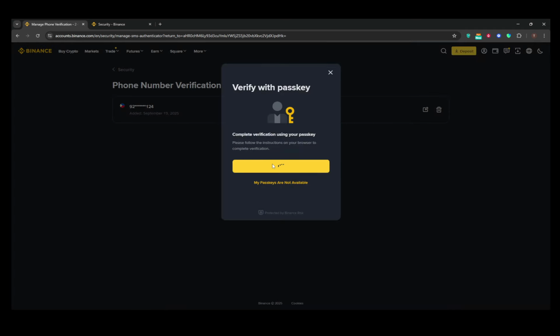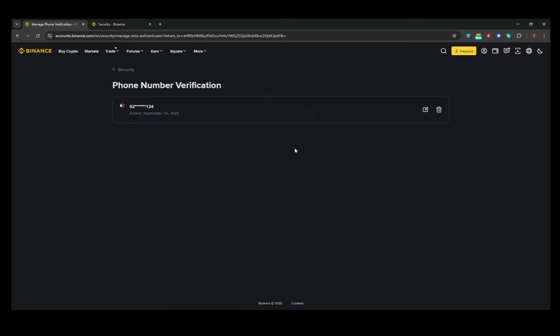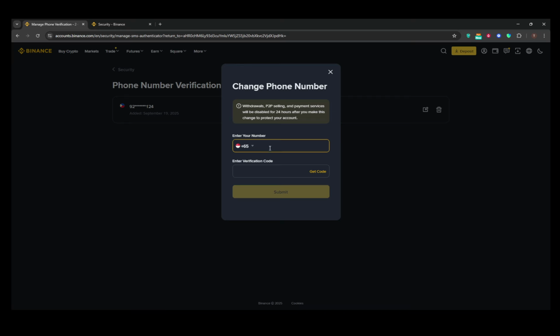Remember, as mentioned, withdrawals and P2P transactions will be temporarily disabled as a security precaution. But after 24 hours, everything will be back to normal. And there you have it. You've successfully changed your phone number on Binance.